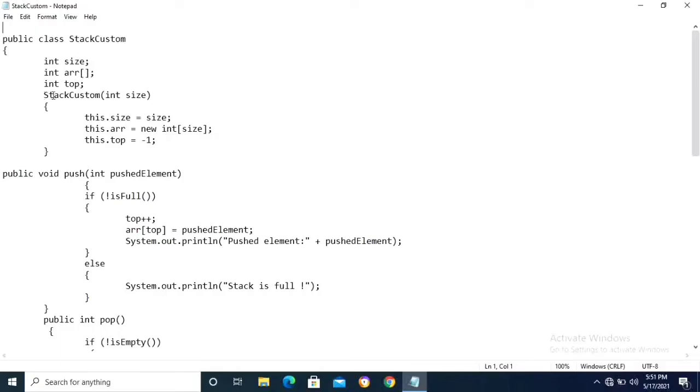Next, constructor. StackCustom is the constructor. Constructor means function. The constructor name is the same as the class name. StackCustom of int size means the constructor has size as a parameter. Next, this.size equals size. this.array equals new int of size. this.top equals -1. Okay, so the constructor is closed.